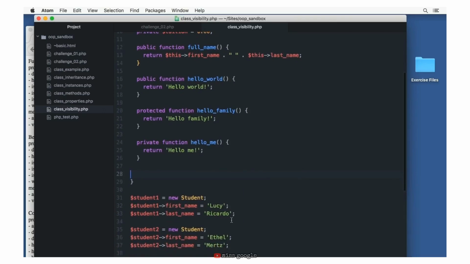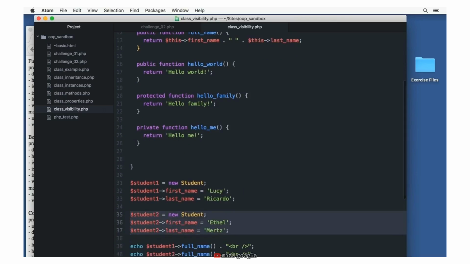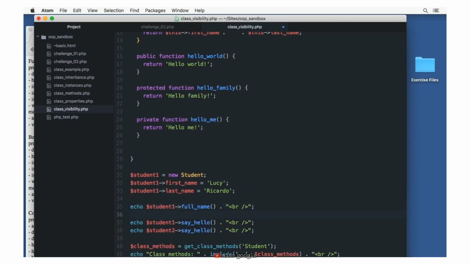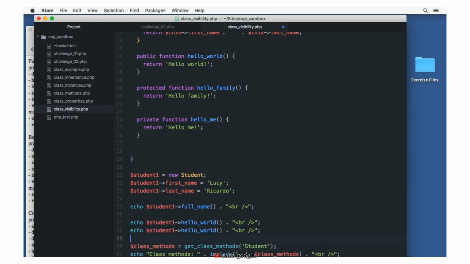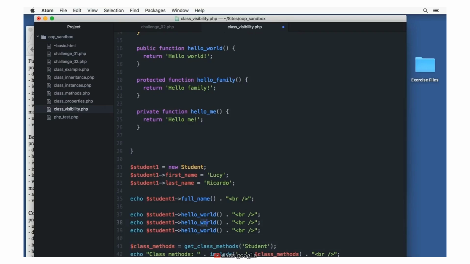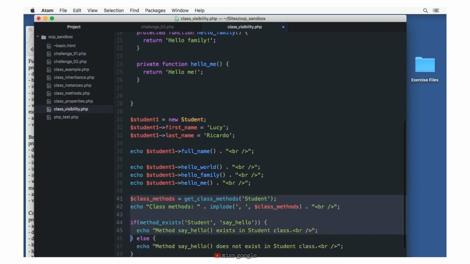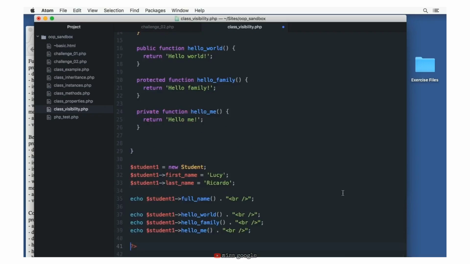So I've got my student here. Let's erase this second student. We don't need a second student. Let's leave full name in here. And instead of say hello, we're going to change this to be hello underscore world. And let's try another one. Hello family. And hello me. We'll remove all this down here. We don't need any of that. All right, so right now let's just try these and see what we come up with.